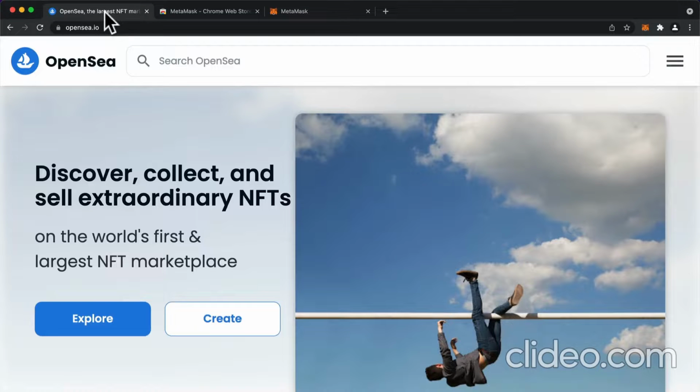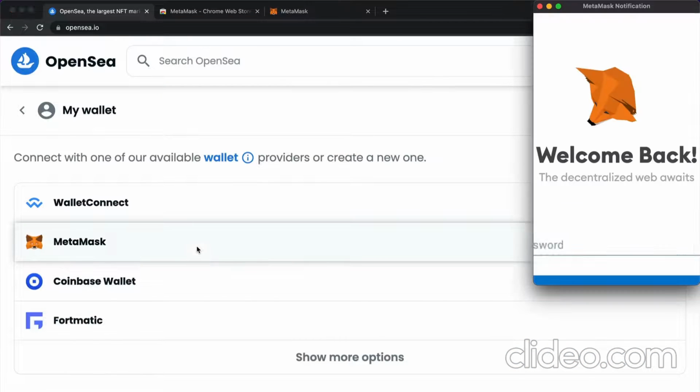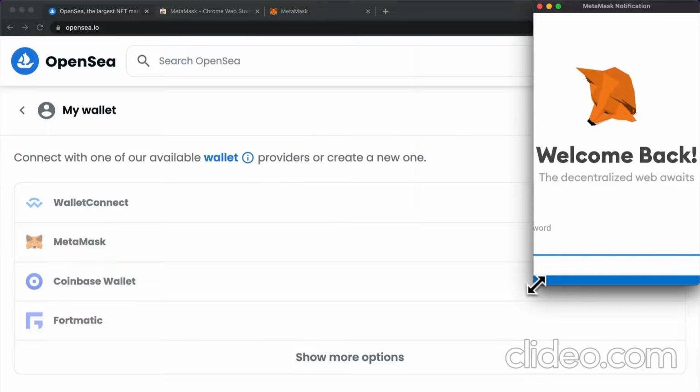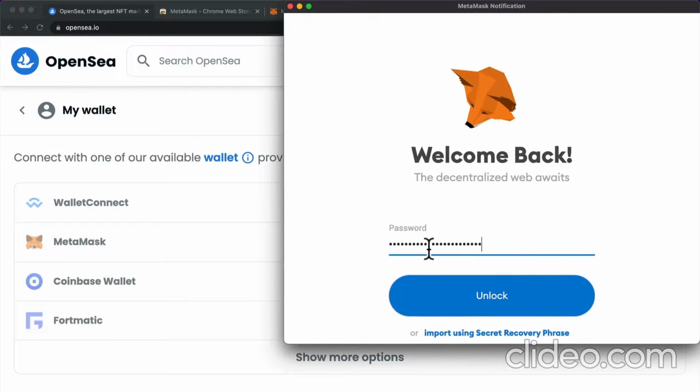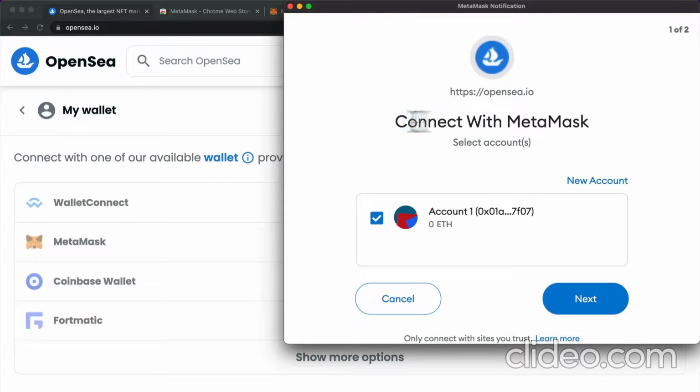Now, once you restart Chrome and you go back to OpenSea, we can now press the connect your wallet button, and then we can press MetaMask. And then by pressing MetaMask, it'll open up this pop-up where we need to fill in our password to unlock MetaMask. And then it can say, hey, connect OpenSea to MetaMask. Select the account you want to connect. So we'll select the account we just created.